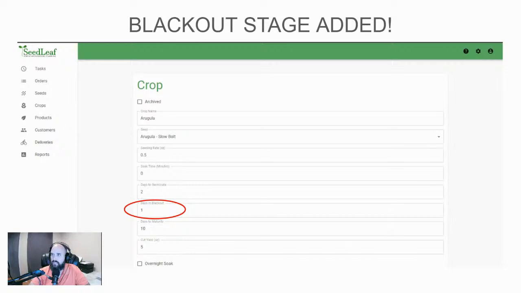So that is all the updates we have in Seedleaf. And anybody have any questions on that? On the Seedleaf app or anything else?